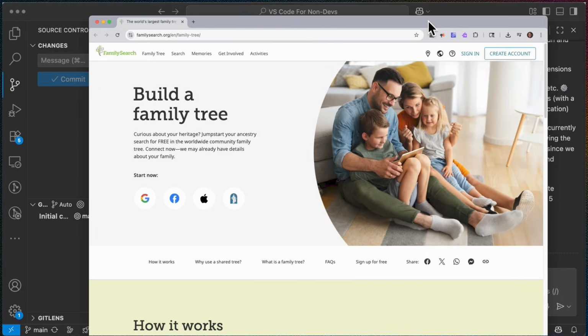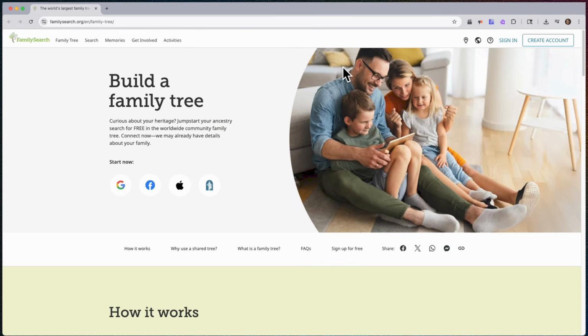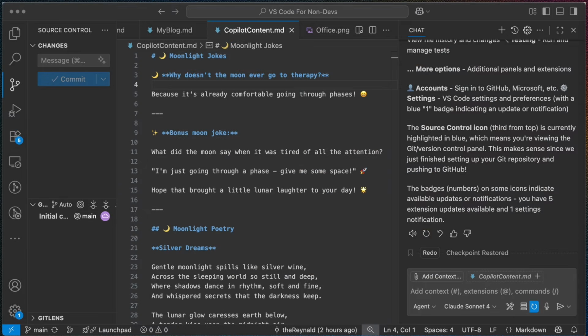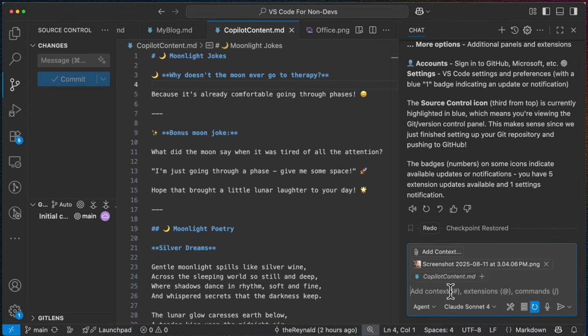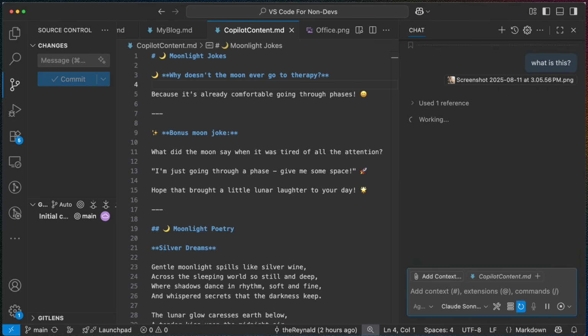Now I can also take a screenshot of a photo like this here, and I'm going to bring this up to the chat window and ask again, what is this?